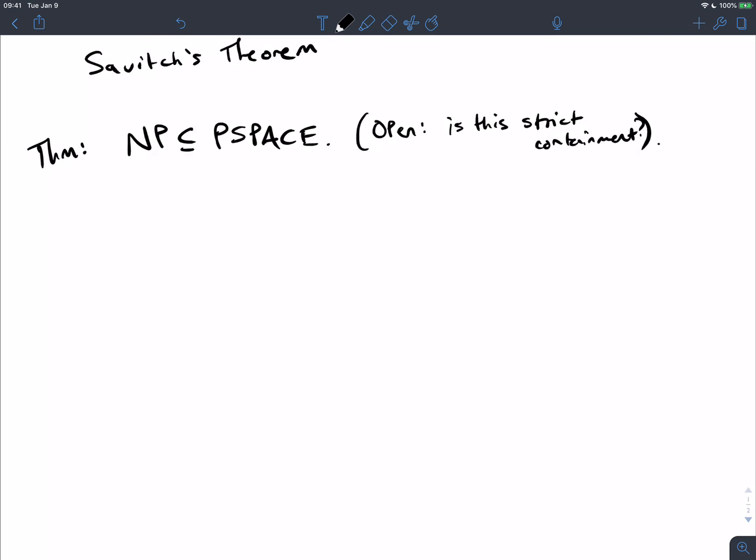So why is this true? Or why do you think this is true? Well, if I can simulate an NP complete problem in polynomial space, is that all I need? If I want to solve any problem in NP, whether or not it's NP complete, I can just transform it via a polytime reduction to an NP complete problem. And if I can solve that one in polynomial space, well, I incurred a polynomial blow up in the size of the input, but that's still a polynomial amount of space.